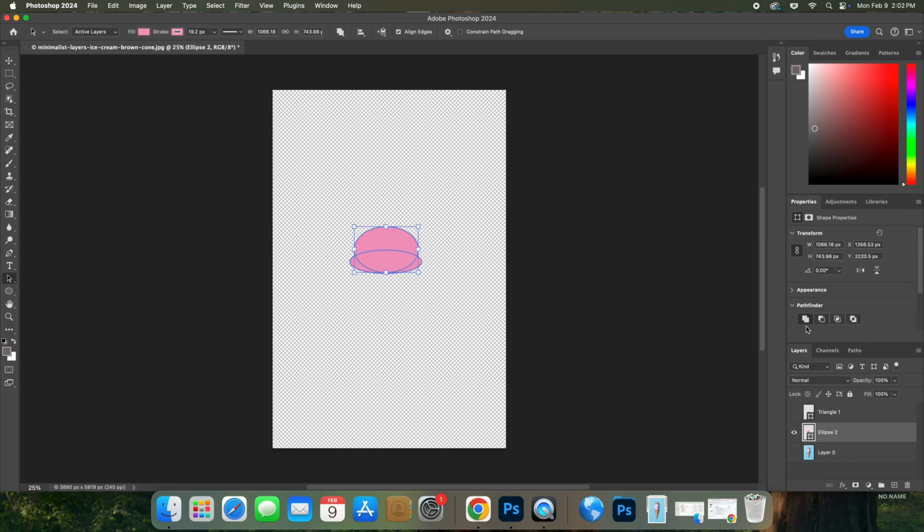Okay, this is the Pathfinder. So your Pathfinder, I'm clicking on this. I'm going to go here and choose this one. I'm going to shift and choose this one. That's the intersection. This is combining them. So now it's one shape because they've been combined.